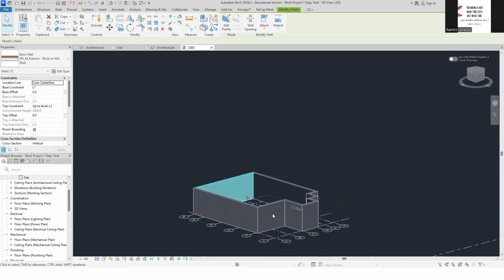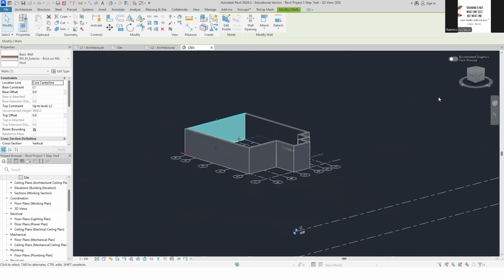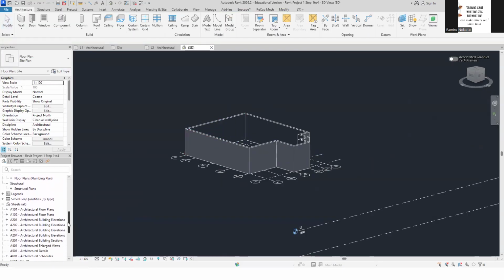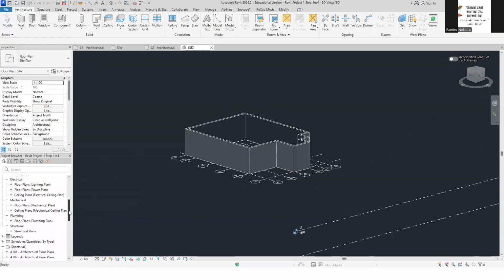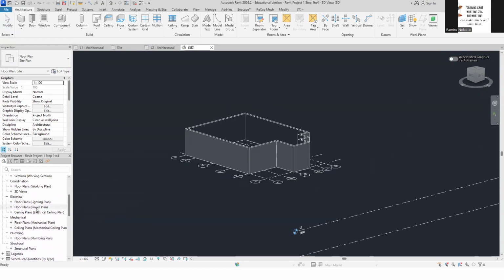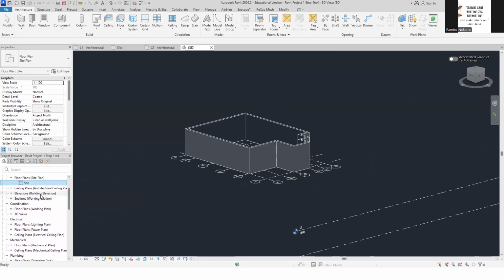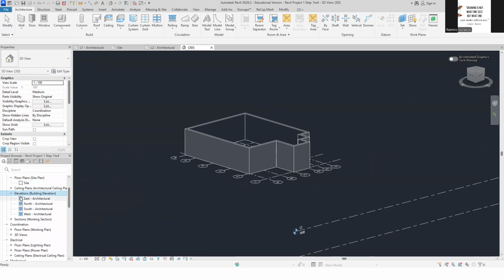Now, the height of the building is based on your level that is defined in your elevation view. So if you go to your elevation view, you can see your floor plans, section, elevation. Okay. Now, let me go back to my floor plan first. Let's go back to my site plan.